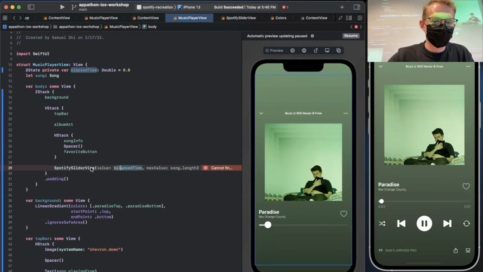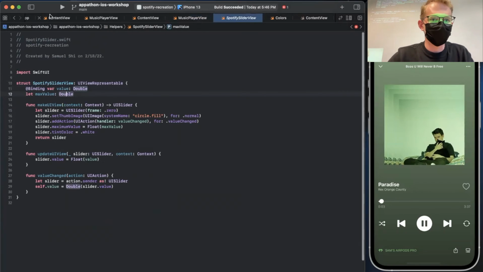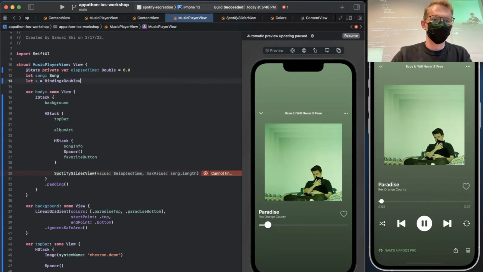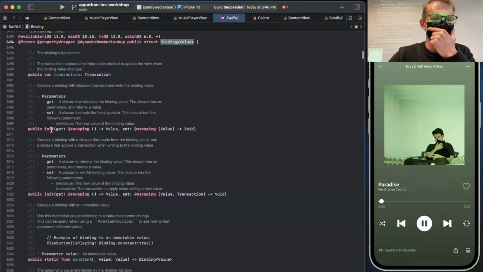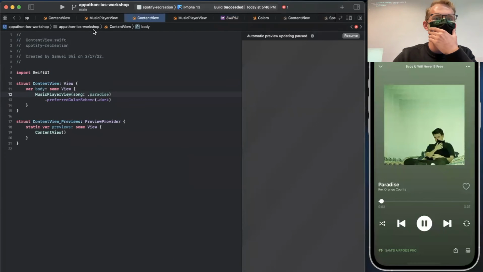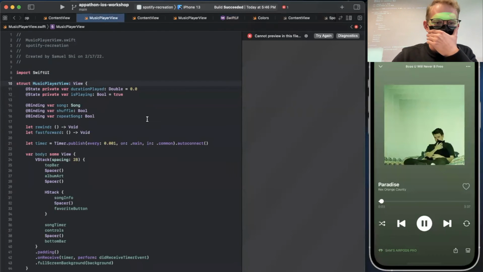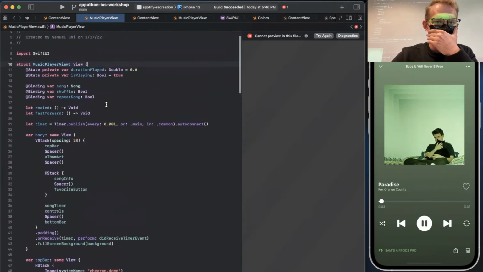Let's see. I don't remember the initializer. Maybe this is enough. Okay, a binding, its initializer just has a closure for getting and setting the initial value, like the wrapped value. So that $ sign syntax just gives us a binding. It's sort of syntactic sugar for that. So we're not really passing this. We're not really passing the actual. Whoa, where am I? This is not the same.